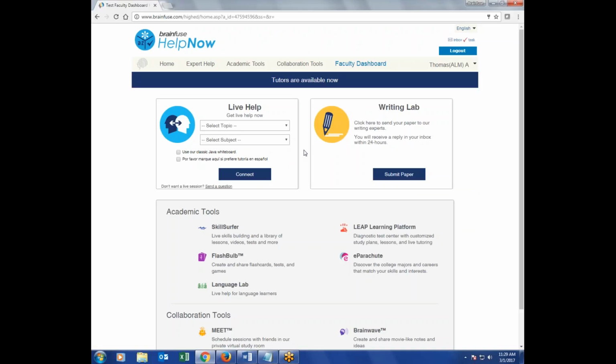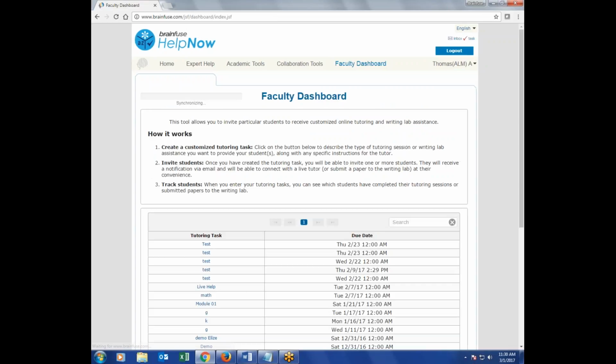And then you're brought into this page, which looks almost precisely the same as the student whiteboard, except in this case, you'll see the link up here for faculty dashboard. And here you're able to assign students either to take a live tutoring session or to submit something to the writing lab. And it's very easy. So you simply click on this link here to begin. And here you'll see, this is the faculty dashboard homepage.